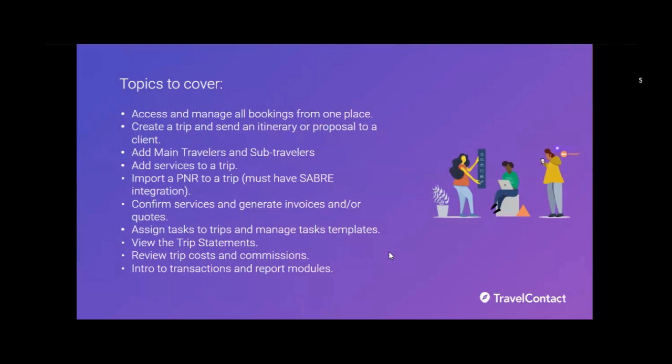So the topics that we'll cover today will be: access and manage all bookings from one place, create a trip and send an itinerary or proposal to a client, add main travelers and sub-travelers, add services to a trip, import a PNR to a trip (must have Sabre integration), confirm services and generate invoices and/or quotes, assign tasks to trips and manage tax templates, view the trip statements, review trip costs and commissions, and an intro to the transactions and reports model.